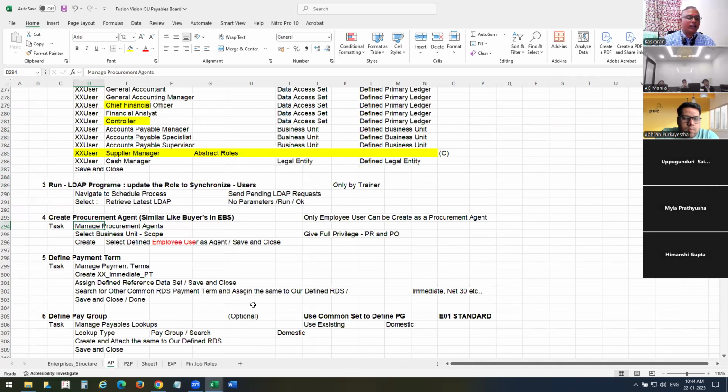So why am I going to create a procurement agent? We are giving supplier manager, which is an abstract role. We are not giving any business unit access to supplier manager. So how will the system identify it? That is why Oracle has given a workaround: a purchase officer, associated with one or more business units through the agent privilege. Then that particular agent can procure the material. It is called buyer privileges in our EBS, which is nothing but our procurement agent.